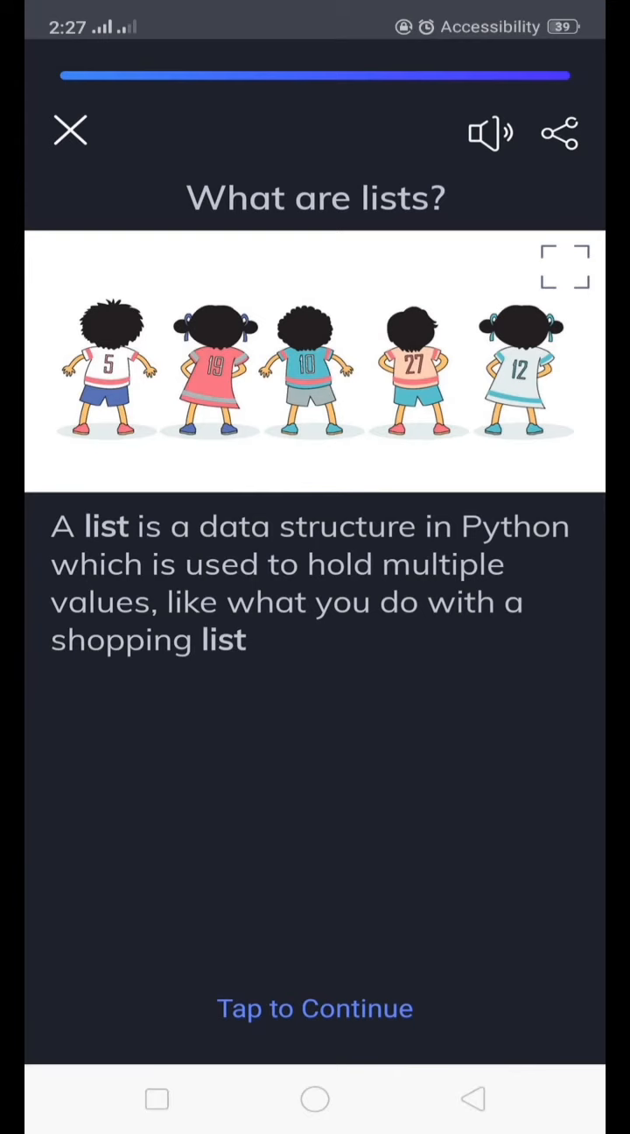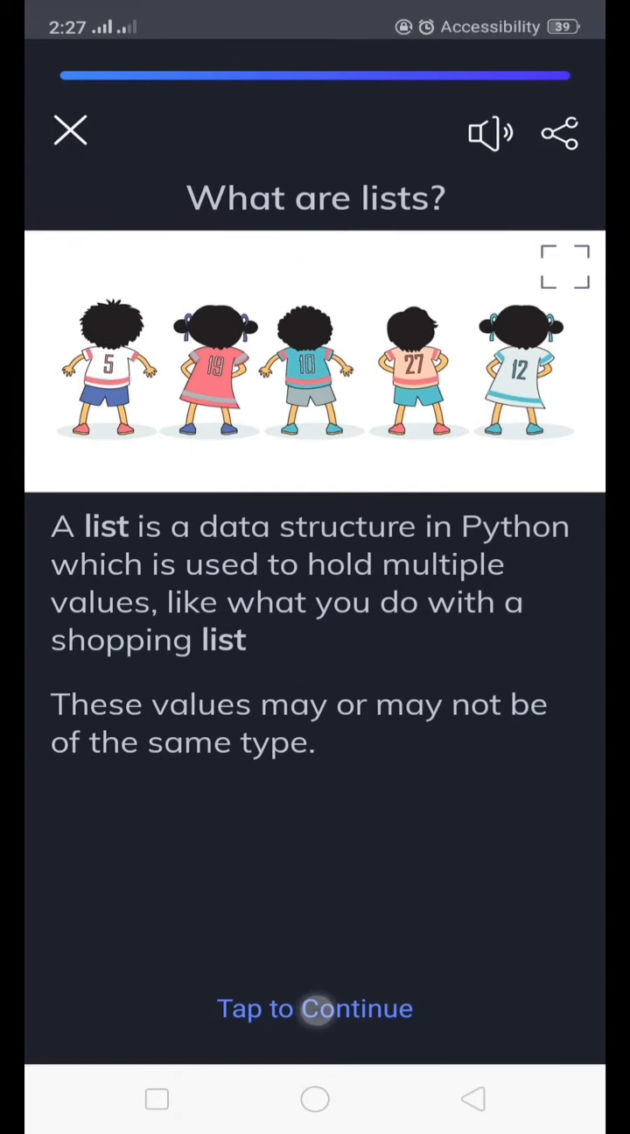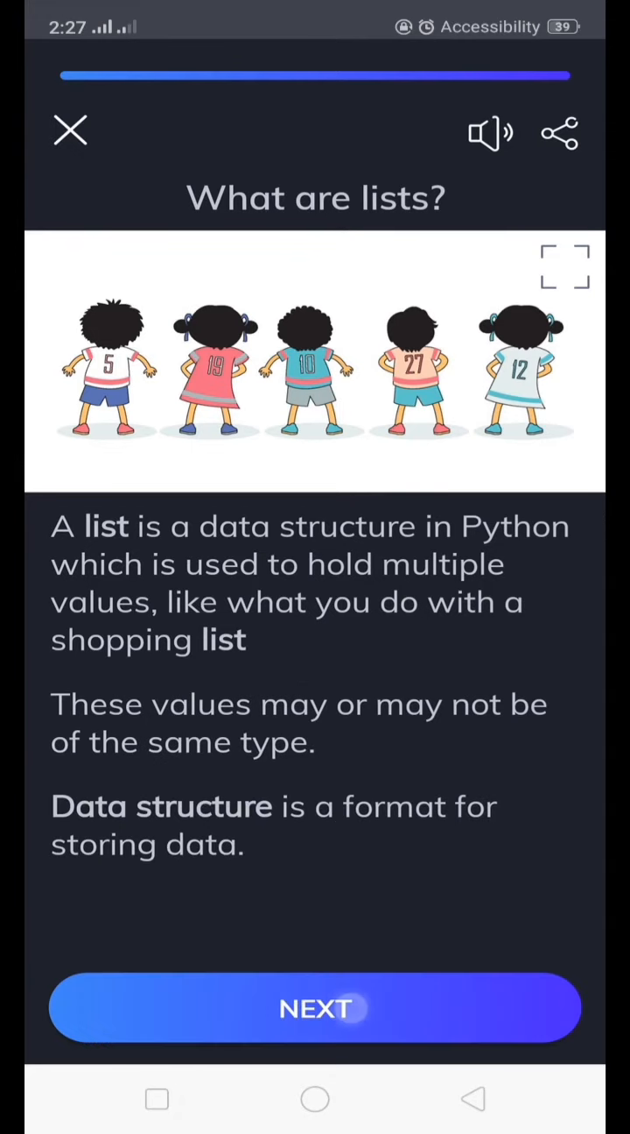A list is a data structure in Python which is used to hold multiple values, like what you do with a shopping list. These values may or may not be of the same type. Data structure is a format for storing data.